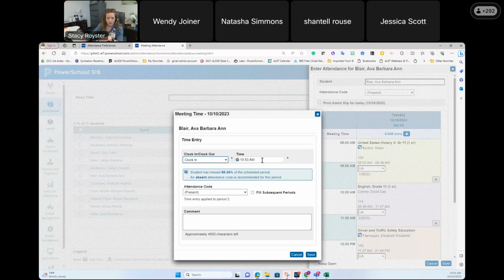Let's say they check in 20 minutes late, okay? Because we know the majority of our students are kids who just come in a few minutes late. So let's say that this is at 8:20 a.m. And it tells me student has missed only 18% of this period. I need a tardy in this period.